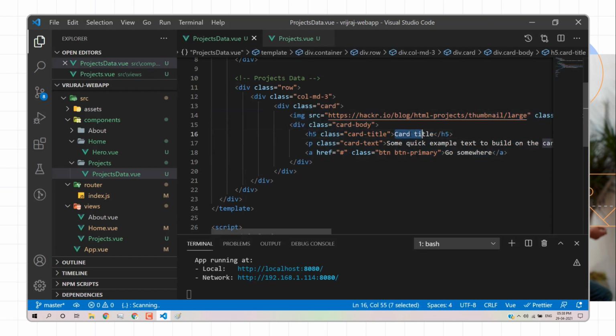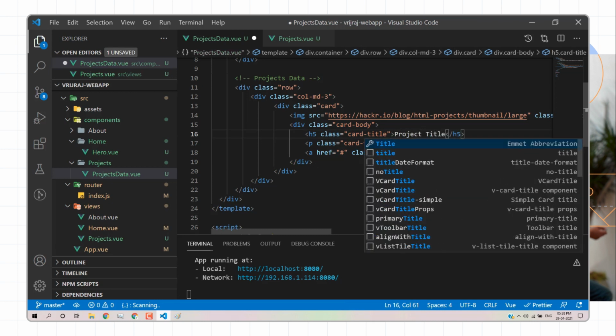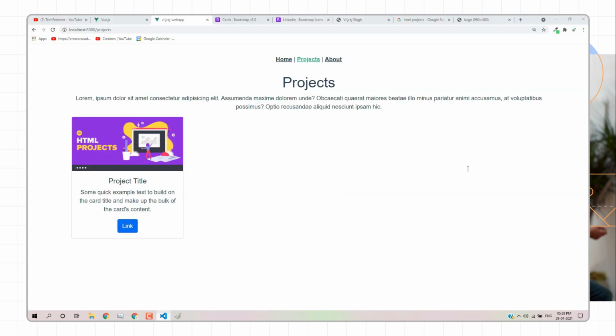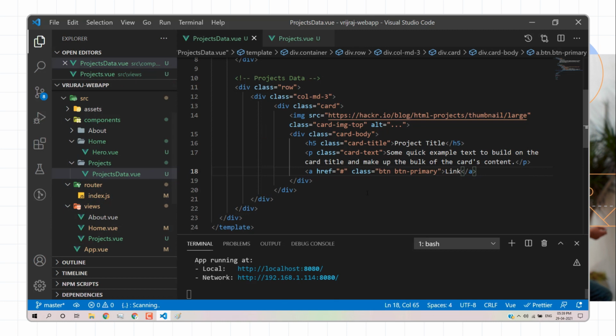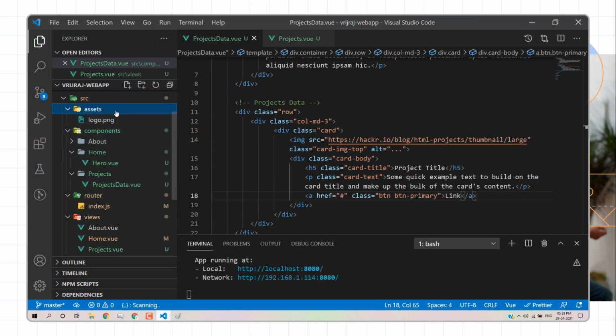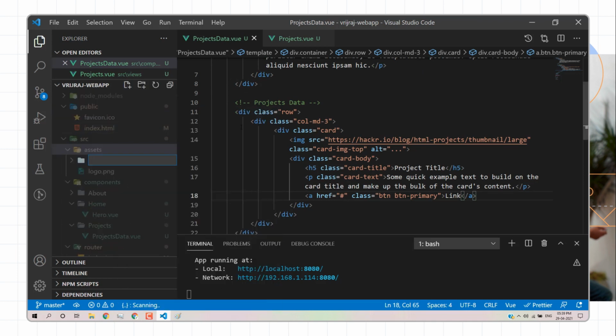Here there will be a project title. So here we'll write project title, and here we will write project description, and this one is for the link. We will create a JSON file, and we will load this JSON file, and then we can print these dynamic data.